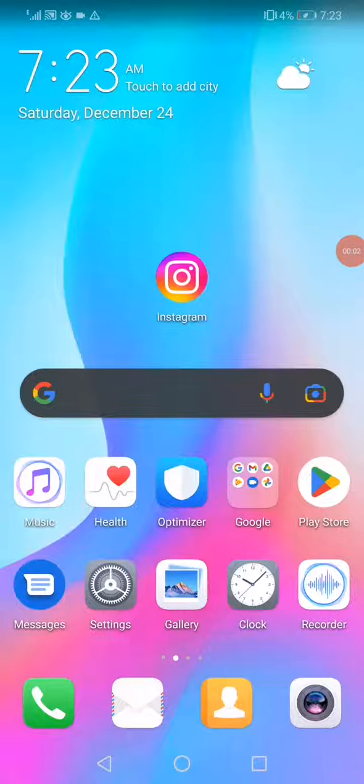How to fix Instagram not login in less than 1 minute. Hello guys, in this new tutorial I'm gonna show you how to fix Instagram not login problem easily and fast.